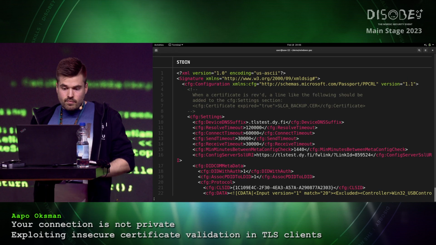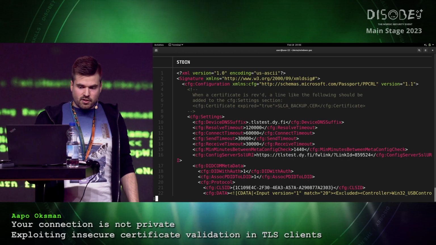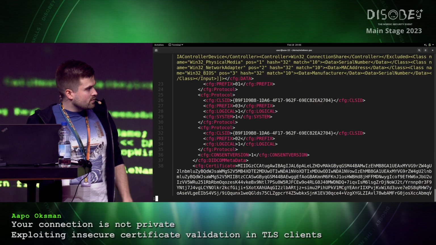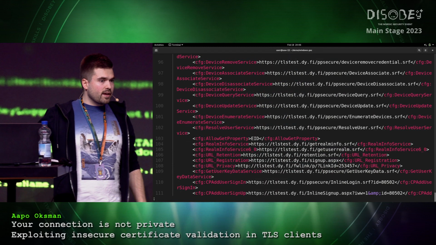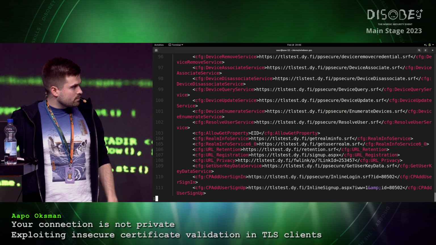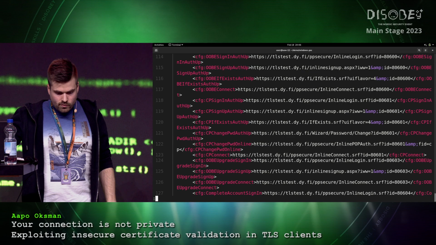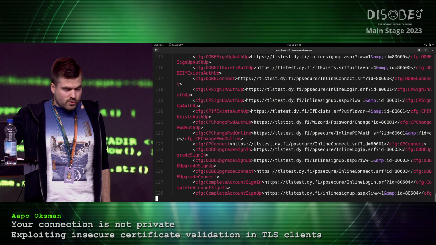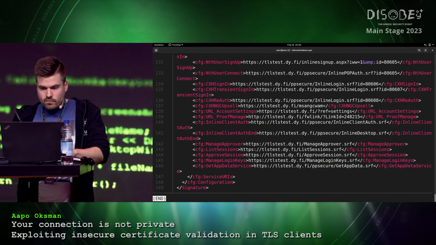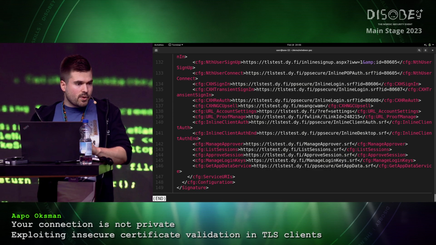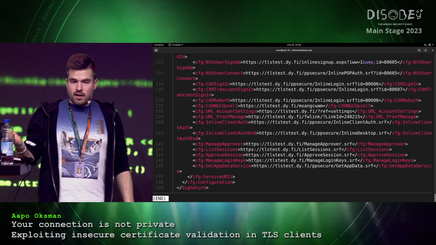And if we modify it a bit, I just put TLS test.do.fi into everything. So when Windows wants to do anything, it will connect to this one. So yeah, pretty much everything. And what we will see, because we own this domain, we have a certificate for it.